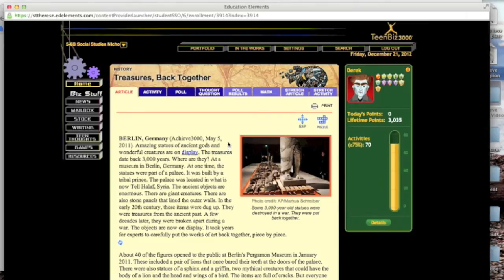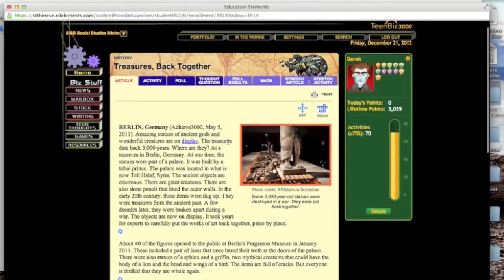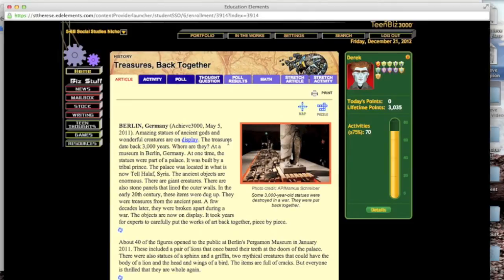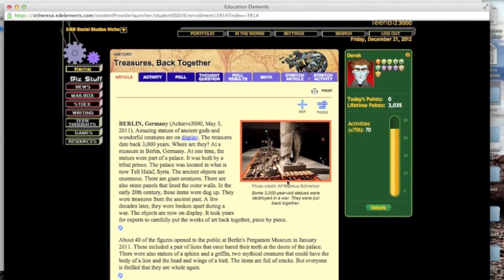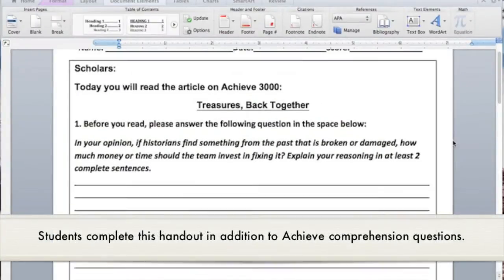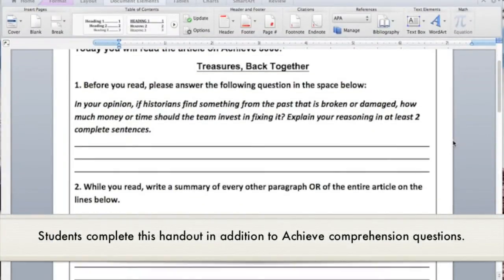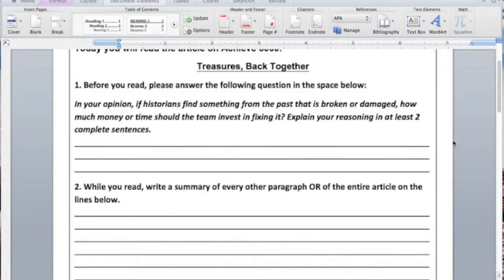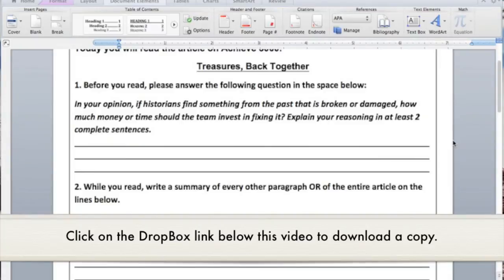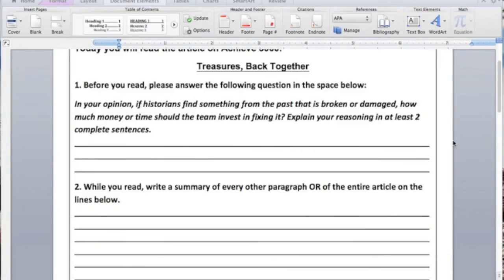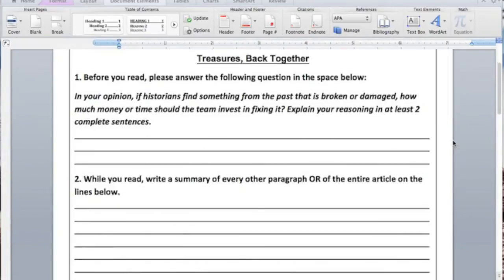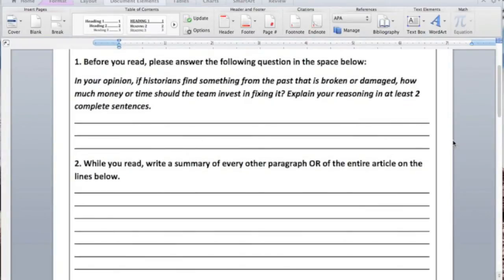Now for this particular article, they're accessing the content here, but they also have a worksheet that I'd printed out to really help them slow down and really process their work as opposed to just clicking through the computer too quickly. So for this article, first I asked students to do a warm-up question analyzing whether or not archaeologists should invest a lot of time and money into fixing something that has been broken, a historical artifact. Then, so they're warming their brain up before they even read around that issue.